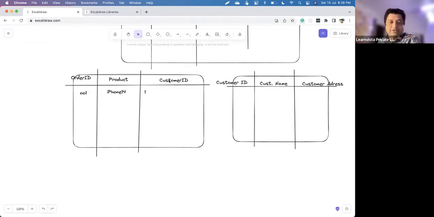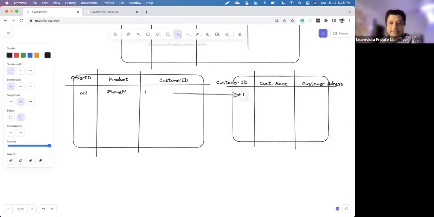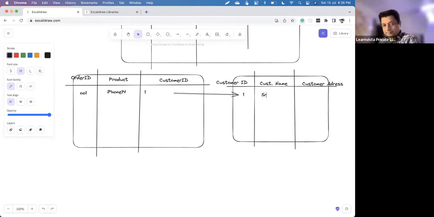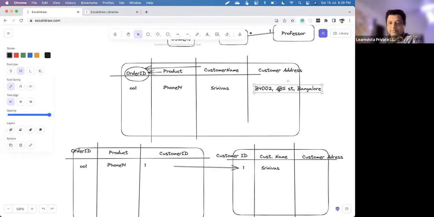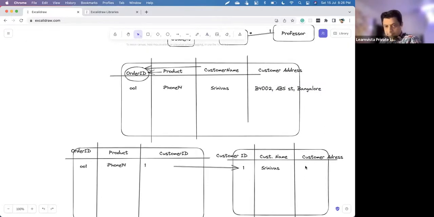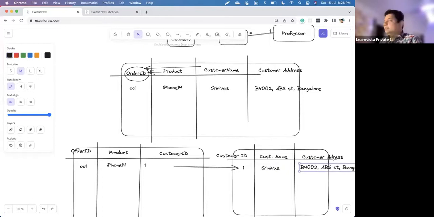So you have an association, which is a foreign key relationship here. So this is 1 and 1. So you can find the name of this customer, and here the address would be there. So this is about the second normal form.